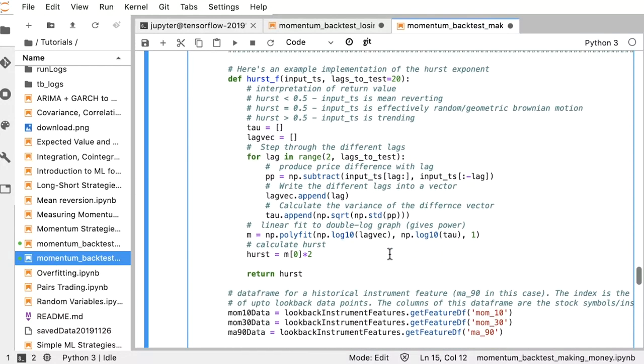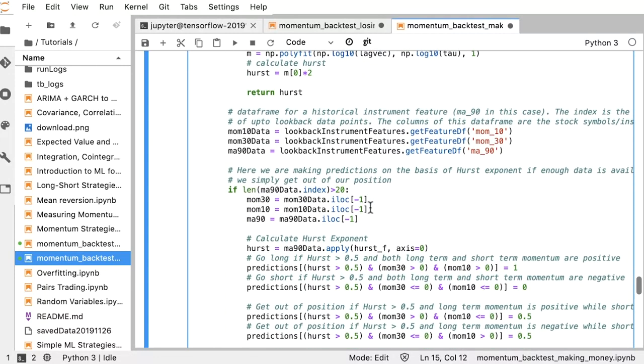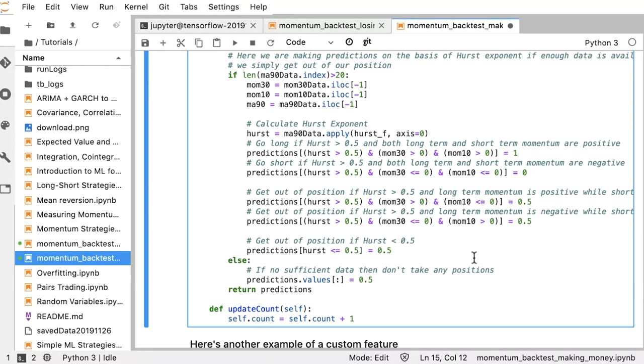Here it is, Hurst_f. The key thing to note is that for a given time series, if the Hurst exponent is equal to 0.5, then your time series is basically a random walk. If the exponent is less than 0.5, then the time series is mean reverting. If the exponent is greater than 0.5, then you've got a series with a trend. The larger the Hurst exponent, the stronger the trend.